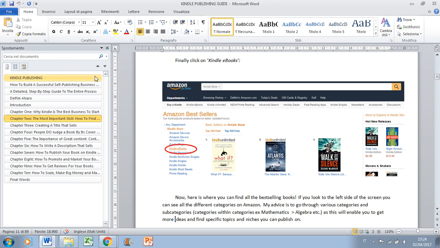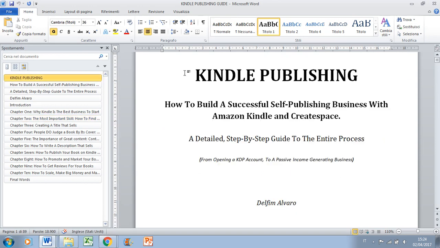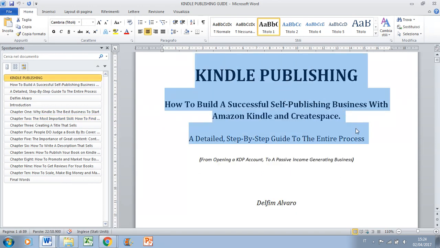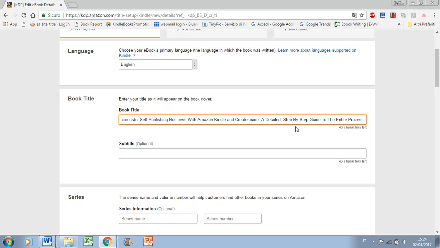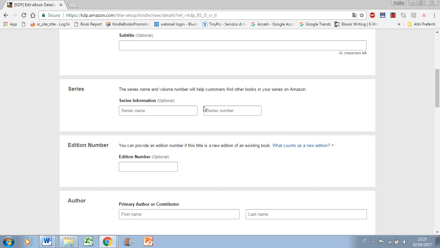We're going to go through this quite quickly, as it's a very, very straightforward process. We're going to copy the entire book title and upload it here. I don't use the subtitle section. I put everything in the book title section. How to build a successful self-publishing business with Amazon Kindle CreateSpace, a detailed step-by-step guide to the entire process. Awesome. Ensure that everything's correct. Also ensure that the first letter of each word is in capitals, just to add a bit more professionalism.